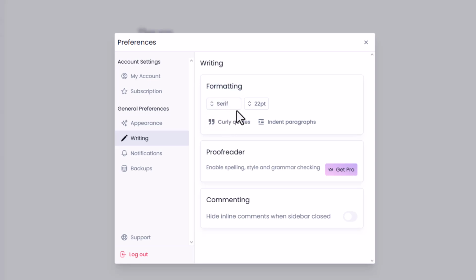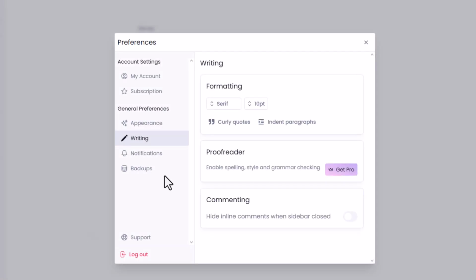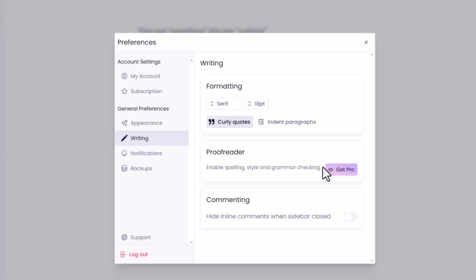for your writing environment. You only have a few things you can change, basically the point size and whether it's serif or sans serif. So it's very limited in what you can change in your writing environment. Now this is only for visual effect whenever you're actually writing. So if you want a larger font on your screen so you can see it better, that's all this is for. You have a proofreader, but that is part of the Pro version.